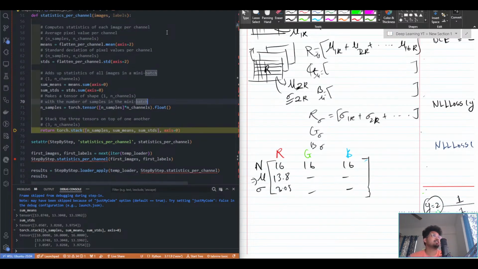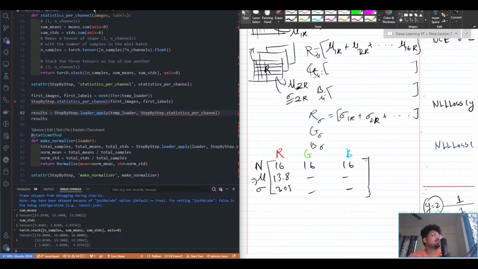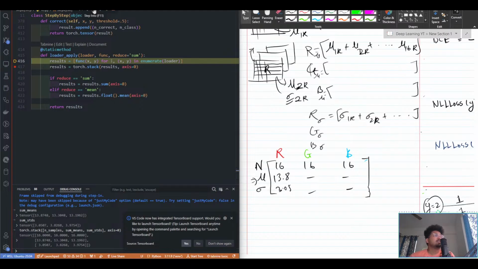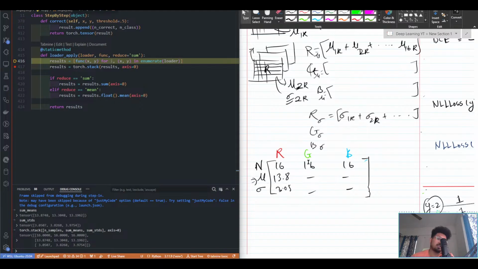I guess that's a pretty deep explanation, and I think we understood what it means. We just applied it to the first image, so we got the result above. Every column represents a channel, as you can see, and the rows are the number of data points, the sum of mean values, and the sum of standard deviations.